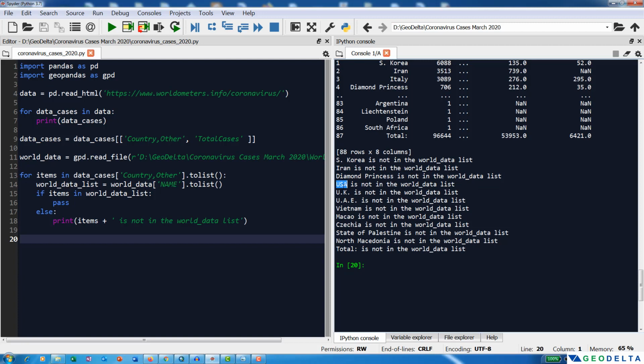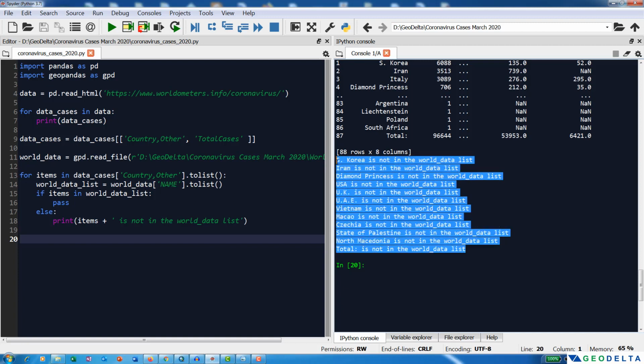USA is not in the list. I'm guessing that USA is not in the list because probably in the world map they might be mentioning the name of the USA to be either United States or United States of America, and the same thing might go for UK. I think it could be the case that in the shapefile it's mentioned as United Kingdom, UAE, Vietnam, Macau, and so on. So now, since it's actually not that much, only a few entries, we can manually go and change the name in the shapefile.